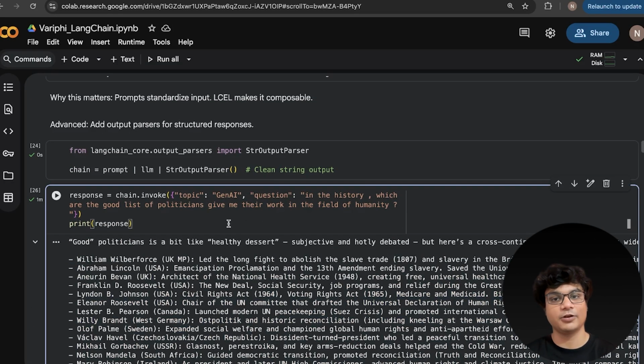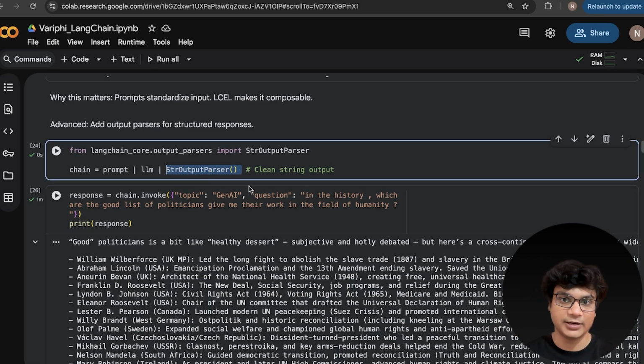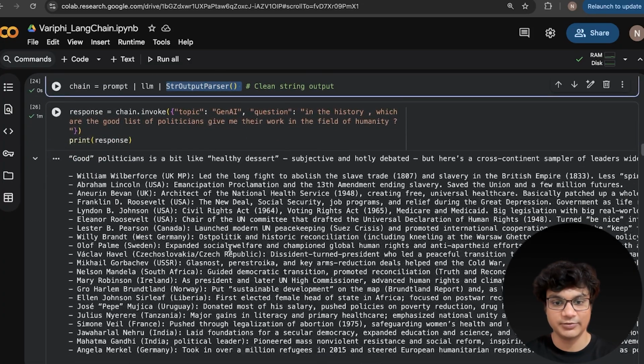Now similarly, if you're not getting output in a very proper well structured format, then we are supposed to use this str output parser as a method, as a helper function, so that we can get the output in a much cleaner way.